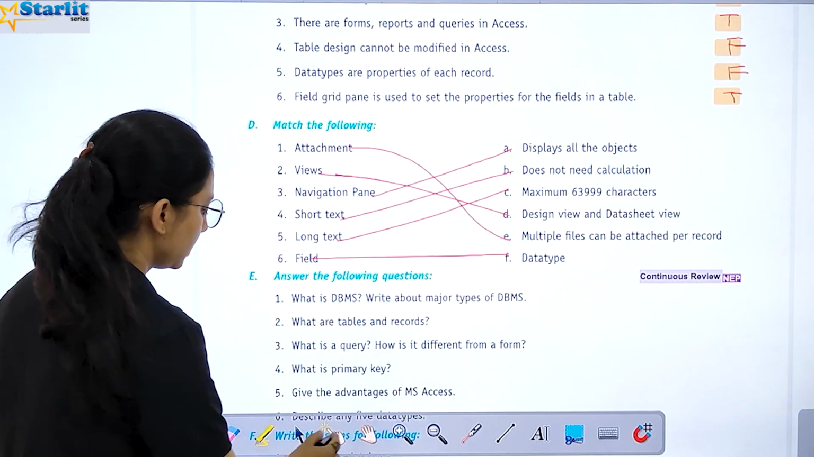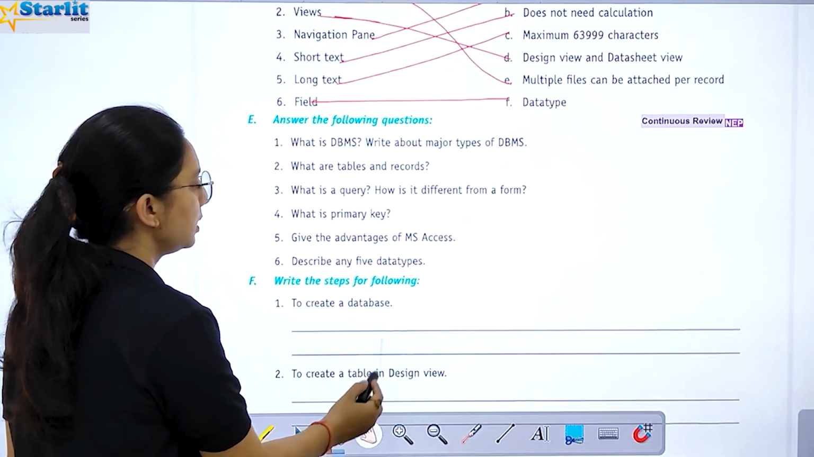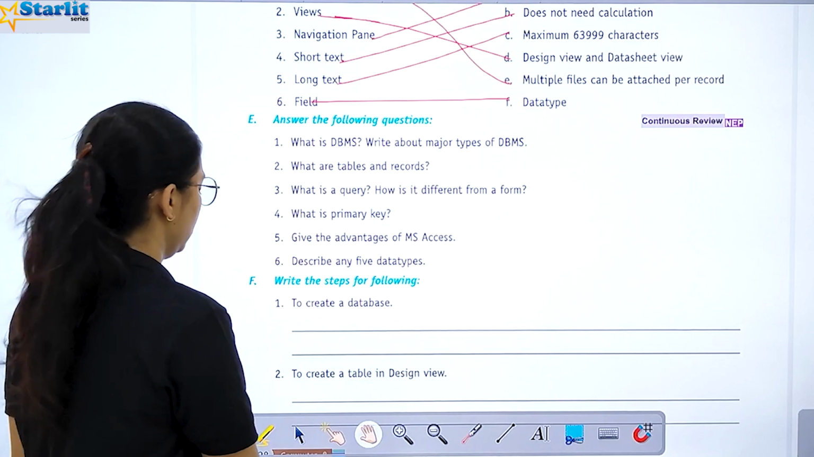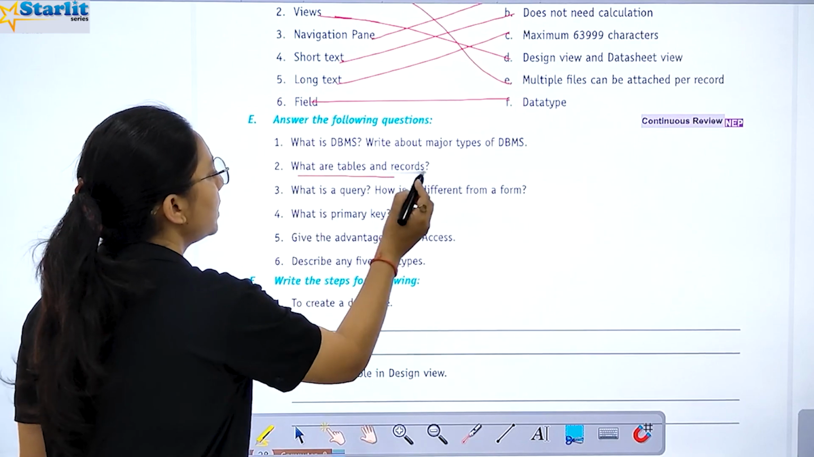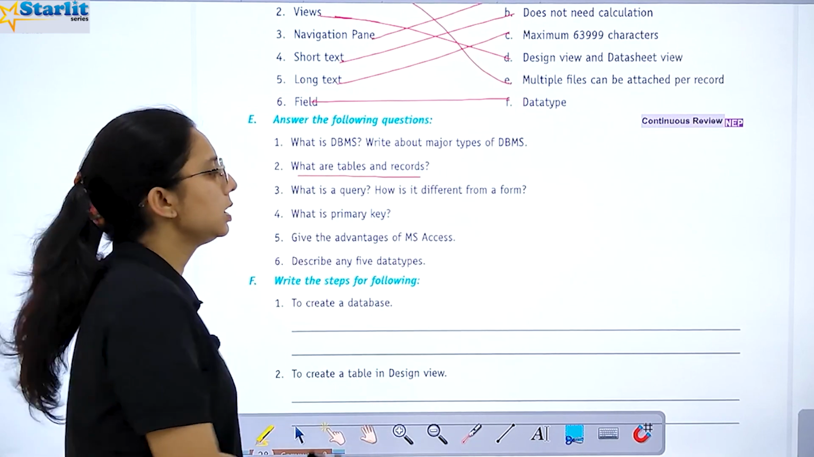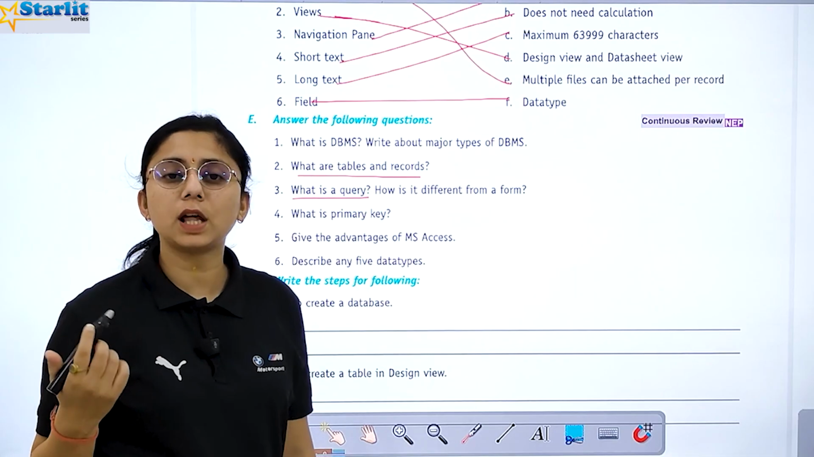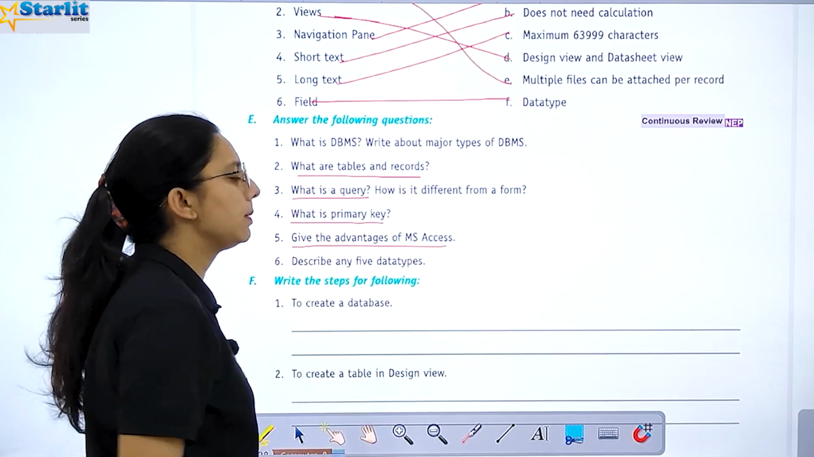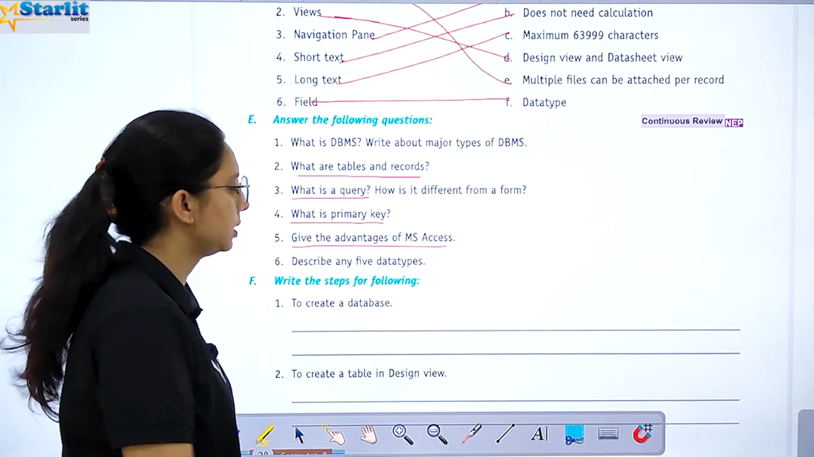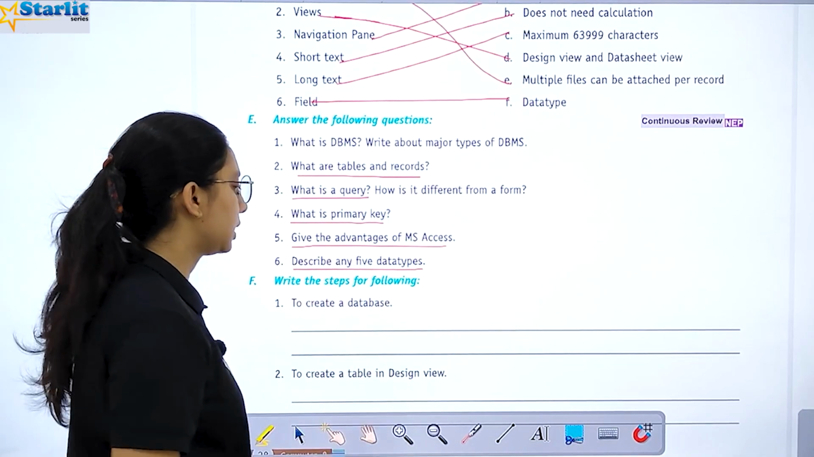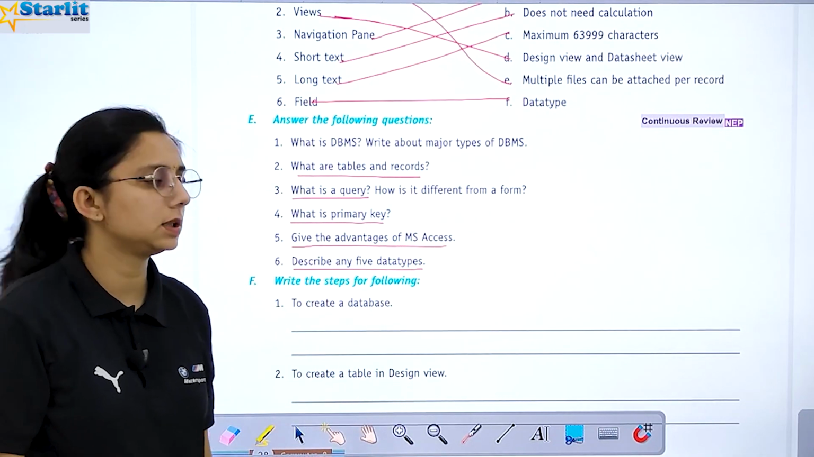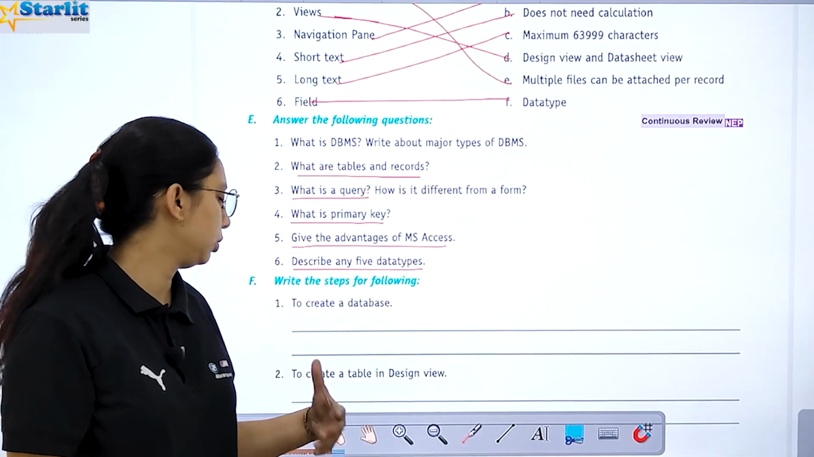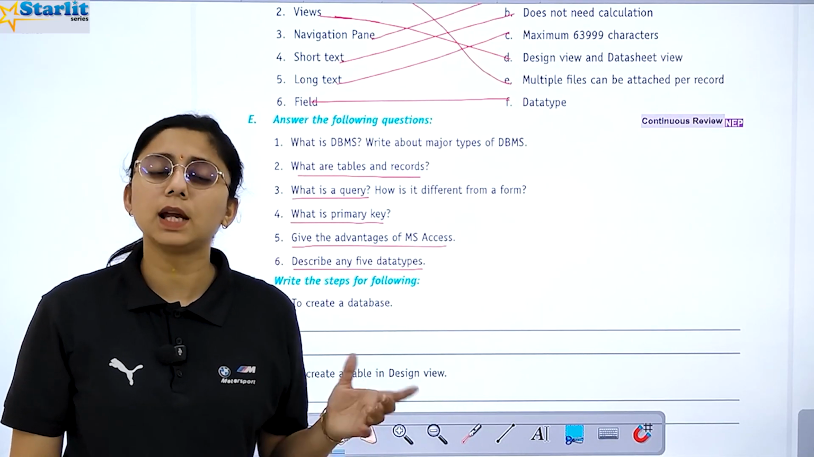Right? Next is answer the following questions. What is DBMS? And then you have to write about it. What are tables and records? Next question is what is query and वो कैसे different अलग होती है from forms. What is primary key? Give the advantages of MS Access. आपको MS Access के advantages देने होंगे. Describe any 5 data types. आपको कोई भी 5 data types को define करना. Then you have to write the steps to create a database and to create a table, that you have to do yourself.